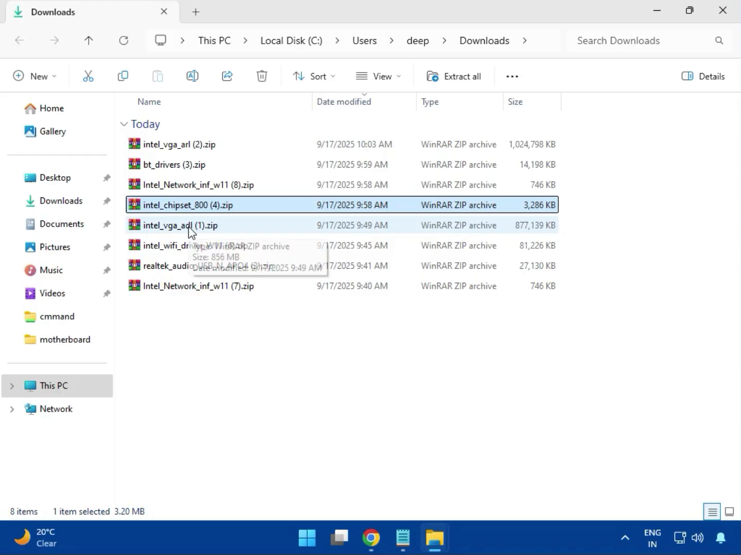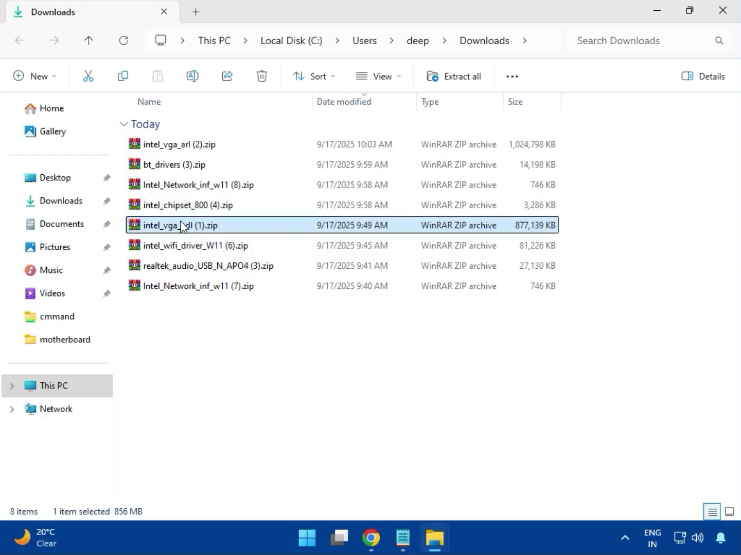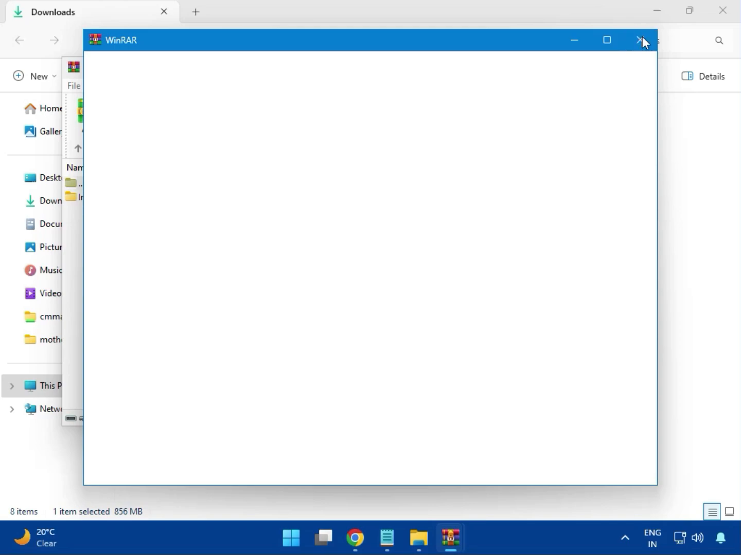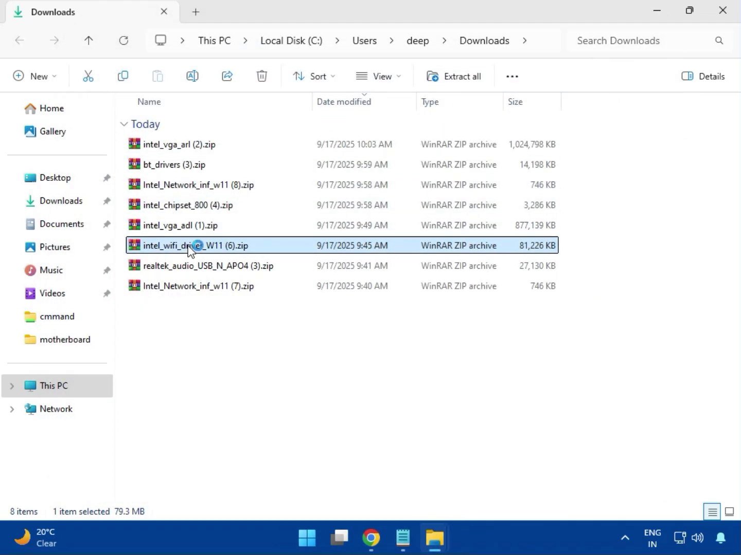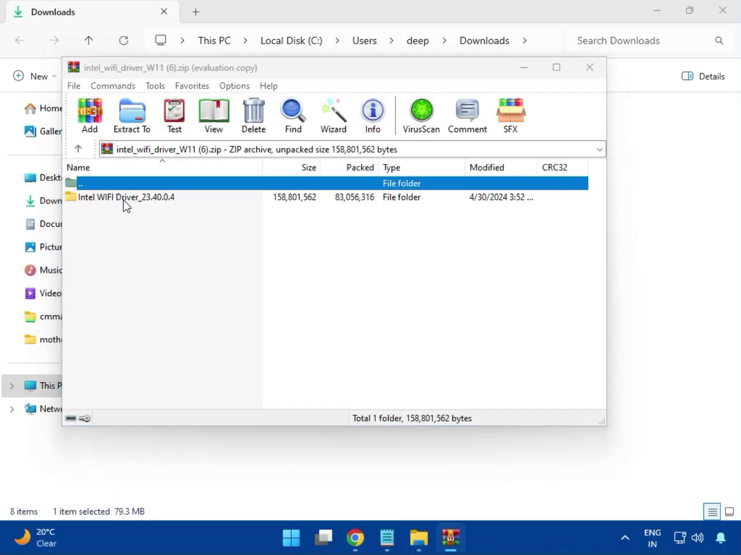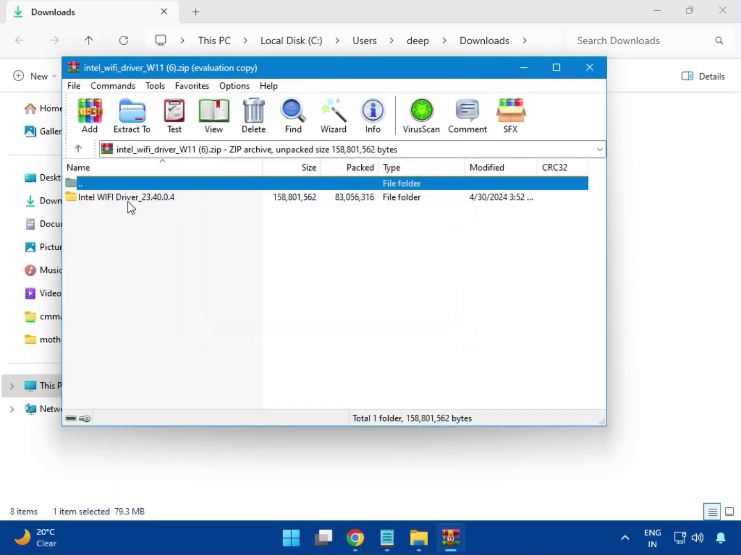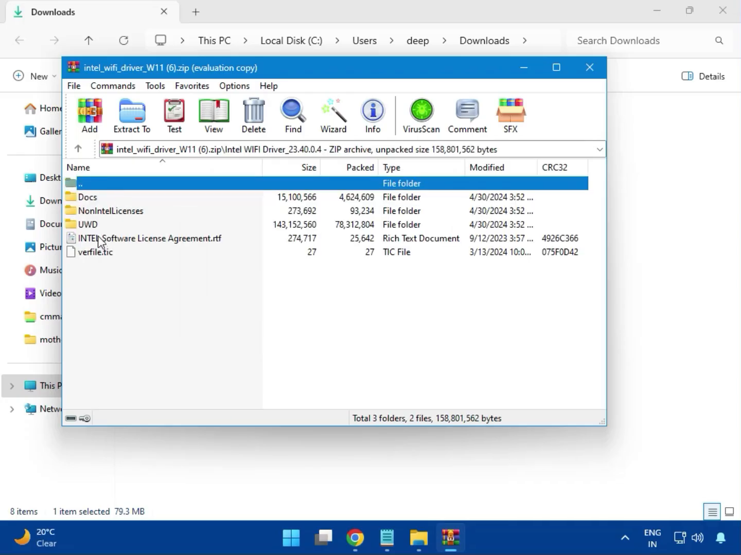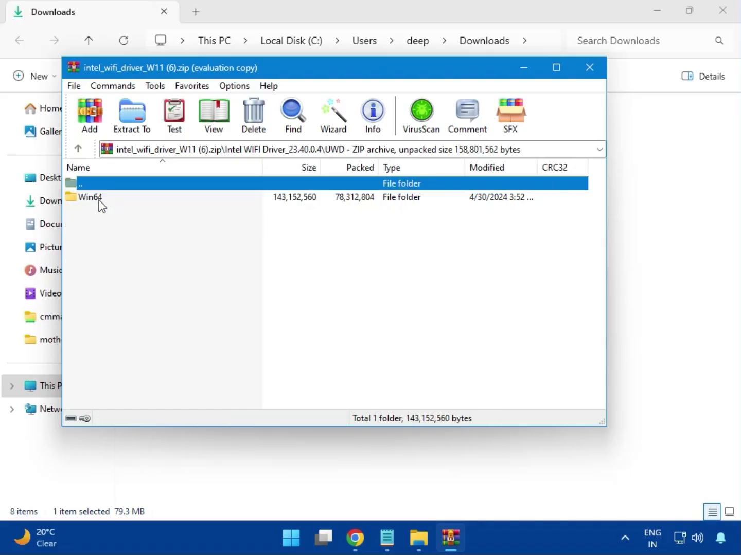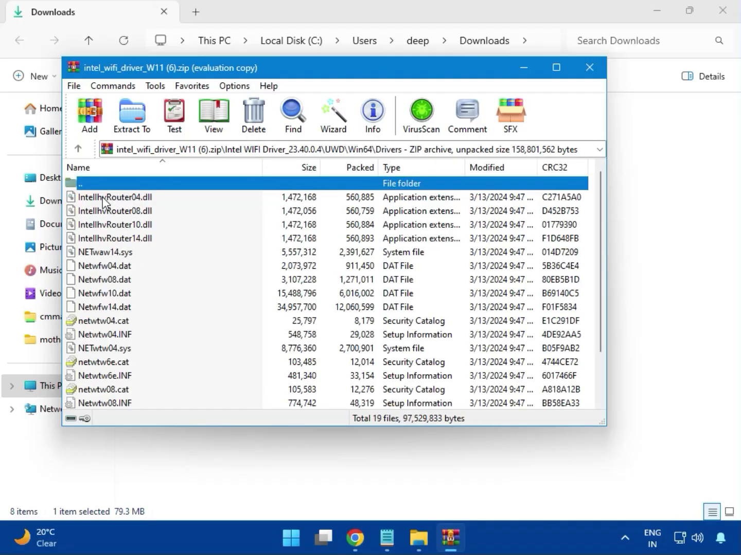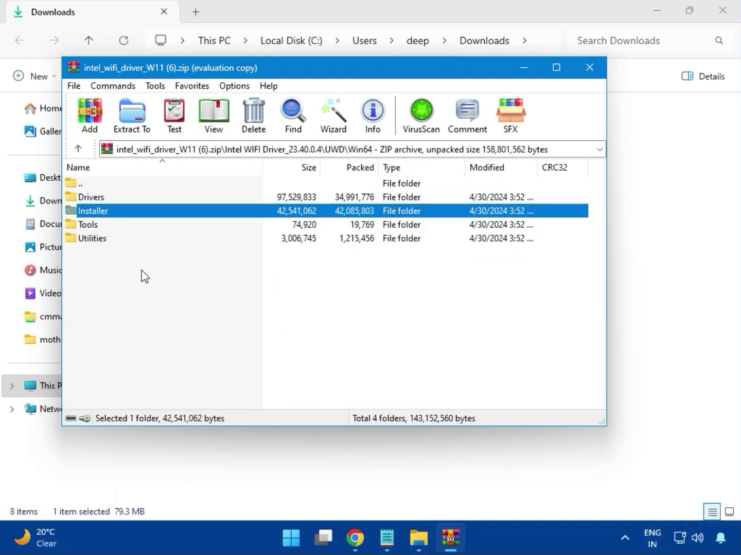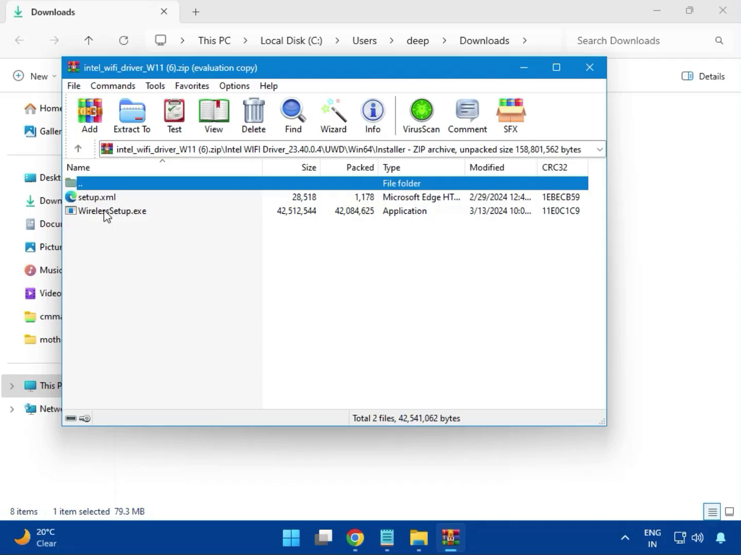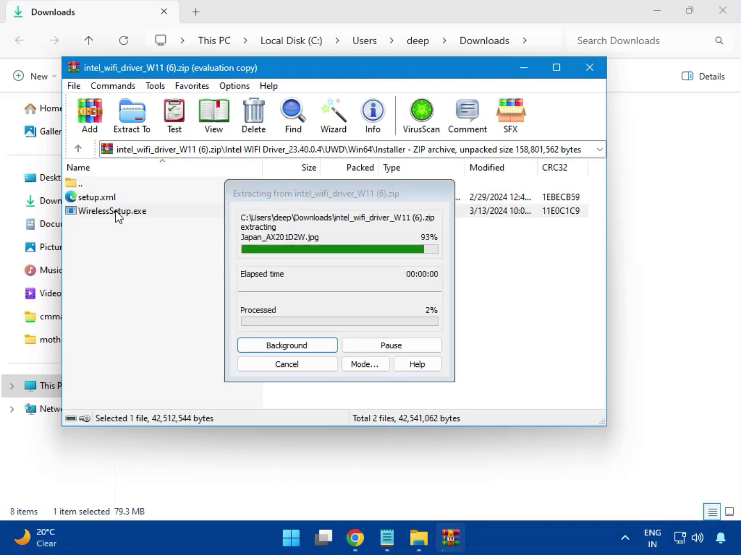Then the VGA driver, just double click. This is installed. Then the Wi-Fi driver. Just open it, the Intel Wi-Fi driver. Go to install and the wireless setup. Just double click.